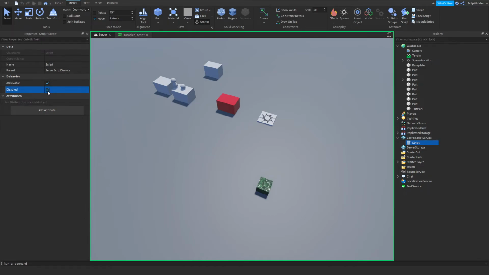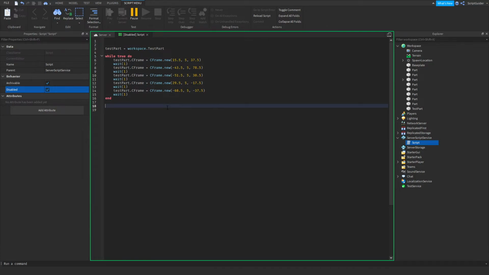So we're going to disable this and re-enable it, and run this, and you can see this is just going to keep going on forever and ever until we disable the script again. So if I disable this, that's just going to stop running the code. And yeah, so that's kind of how I would do it.